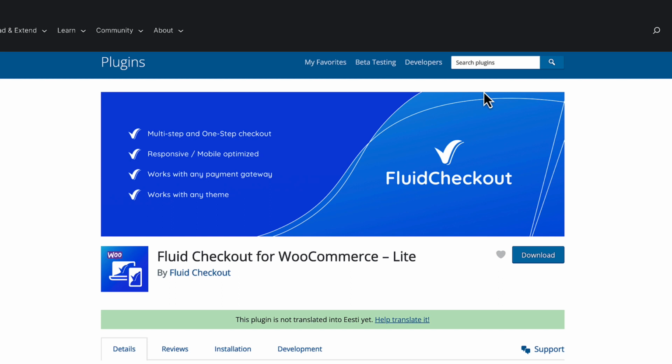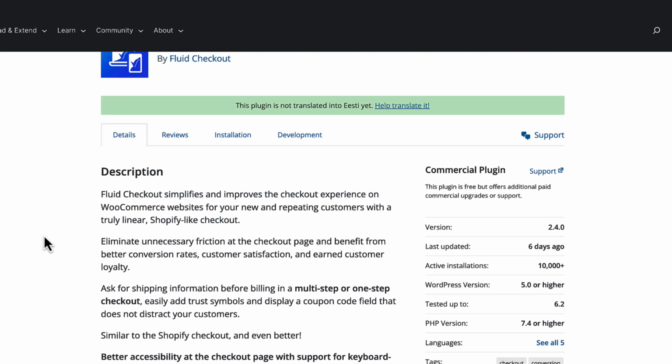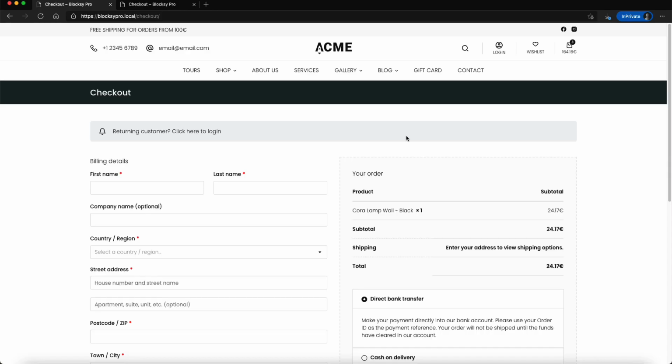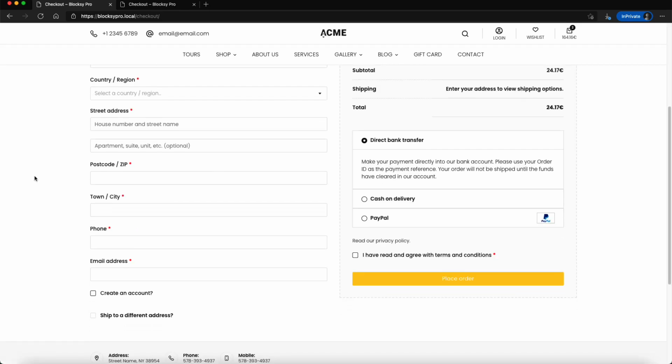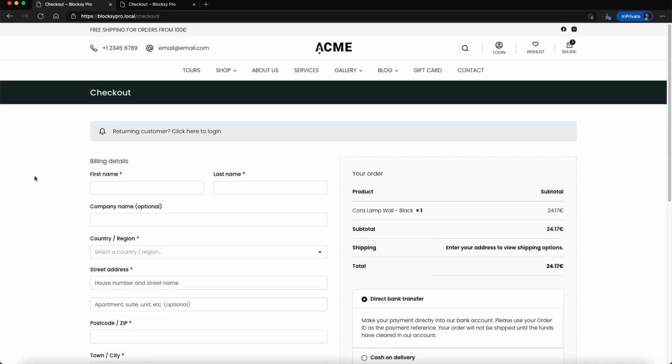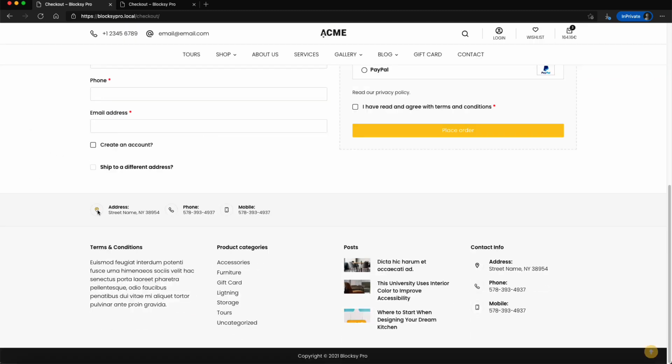And for me, it's time to move to the next plugin, and this one is called Fluid Checkout for WooCommerce. It allows you to simplify and improve your checkout experience with a couple of clicks. So I'm going to show you what I mean by that. Well, there it is, your plain old default WooCommerce checkout page. Nothing fancy here, does its job, and usually includes the header and the footer.